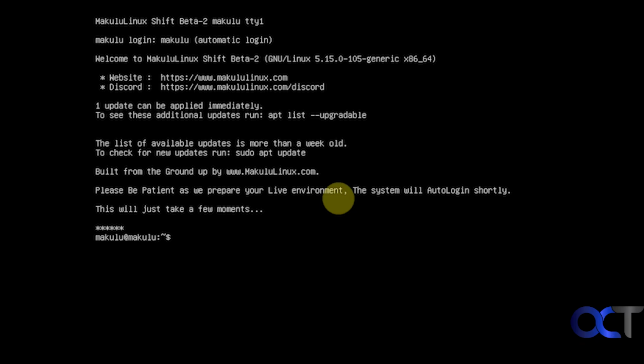So I will say this does take a little longer to start up the live environment than other Linux distributions do.